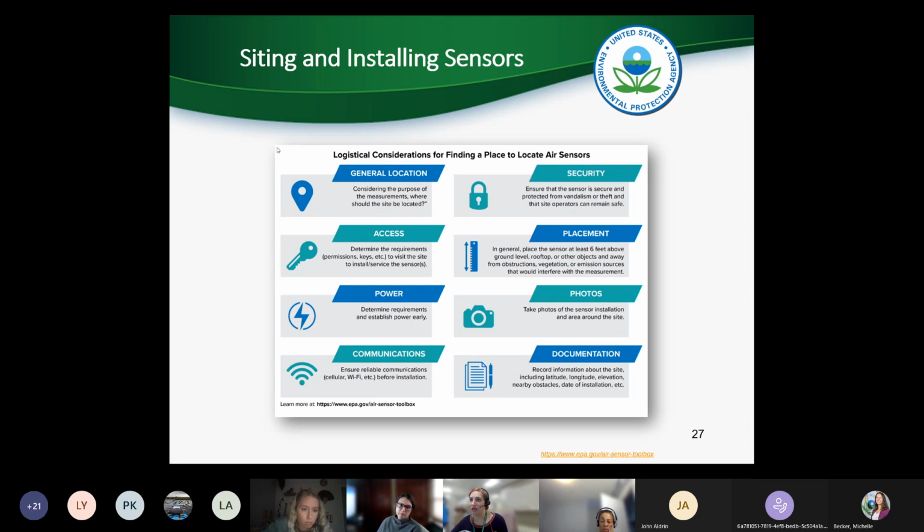there are some general guidelines for the placement of the sensors. Generally, we want to have it placed at least 6 feet above ground level on a rooftop, or somewhere where it will be away from any obstructions, including vegetation, trees, etc., or any other emission sources. Determine what the power requirements are. If the sensor needs to be plugged in, make sure there's access to that. If it's battery powered, make sure that you'll have access to the sensor to replace batteries as needed.